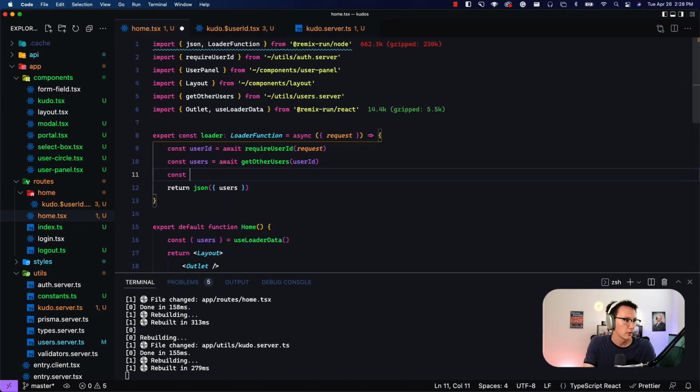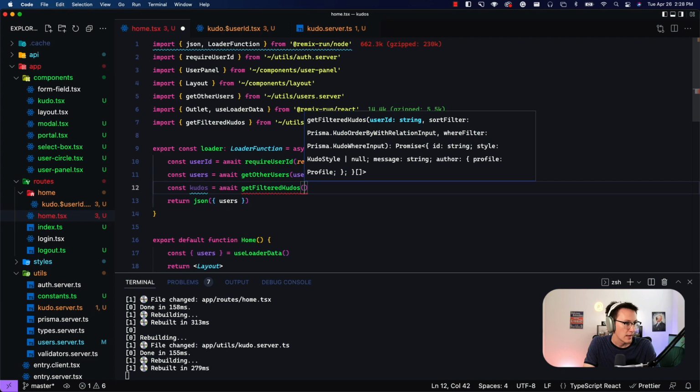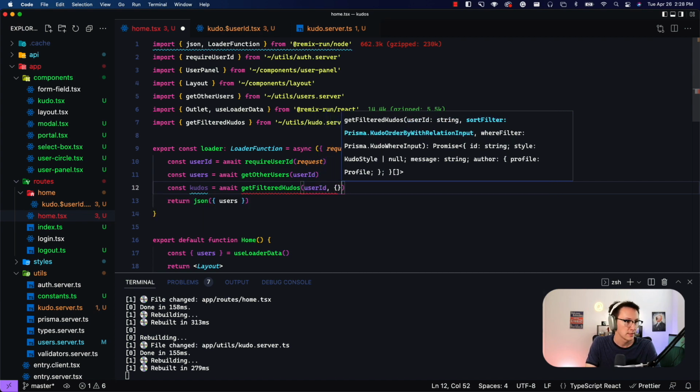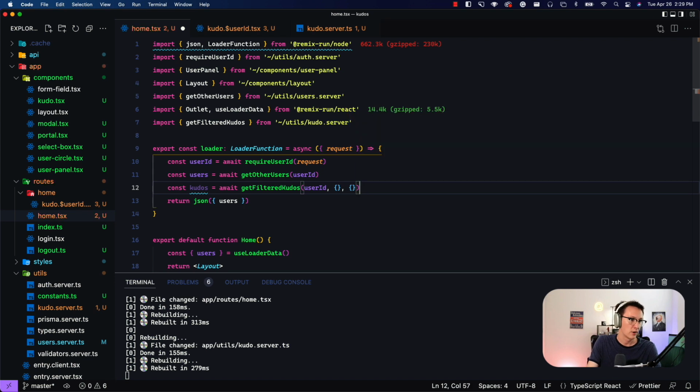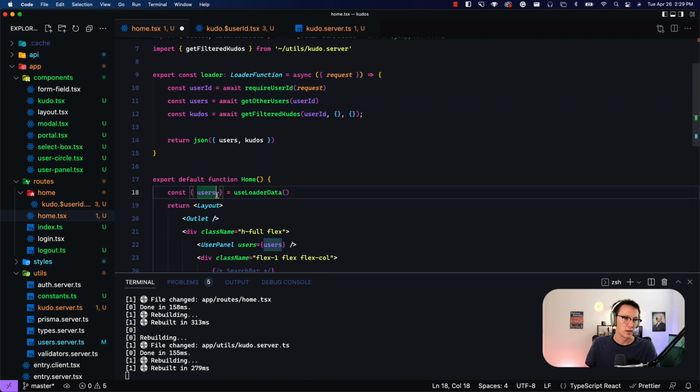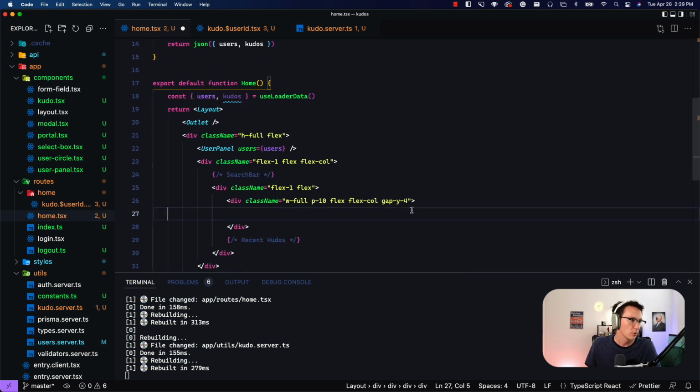So we'll go into the loader, add a new const called kudos, and that'll be getFilteredKudos. And we're going to pass this the user ID, and two empty objects for now because we're not going to actually submit any filters until we have our search bar. But we can now give that to the response from the loader, pull it out here, and we can use that to render our list of kudos.